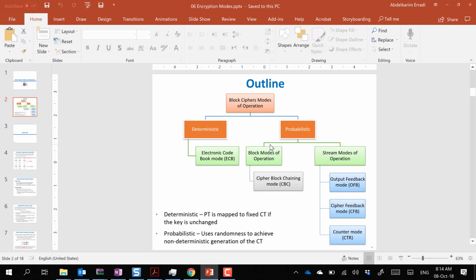By now you should already have a good understanding of this diagram that summarizes the whole topic. So when we have a large message that we want to encrypt, this topic of modes of operation comes into consideration. We have to consider which mode of operation we are going to use. And this mode of operation could be divided into two major categories: deterministic mode and probabilistic mode.